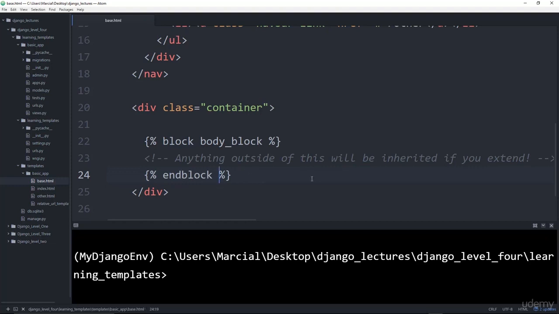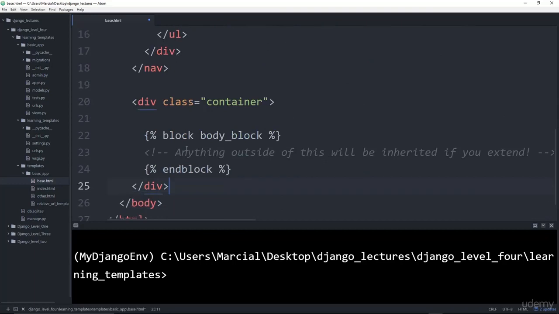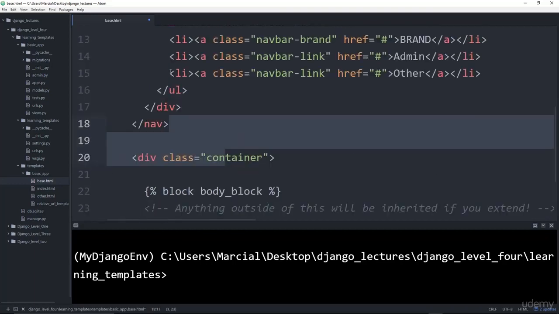And if you install some Django plugins for Atom text editor, a lot of the stuff is syntax highlighted and done automatically for you. Okay. So basically what we're saying here is everything outside of this is going to be inherited when we call extend on it. So let's actually practice that.